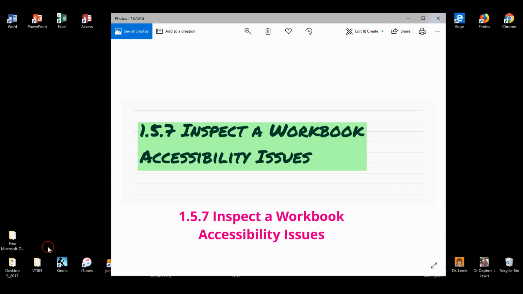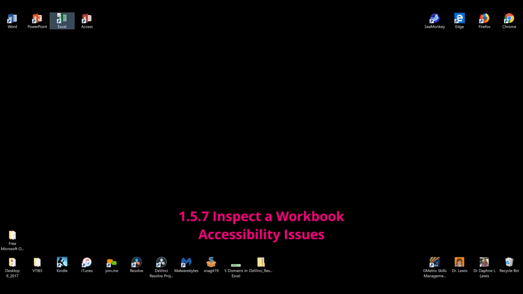1.5.7 asks us to inspect a workbook for accessibility issues. Here we're trying to make sure that our document can reach those who might be visually impaired, hearing impaired, or need possibly software to read the information to them. So we have a check in the backstage view of Excel. I'm going to go back to our original hospital file.